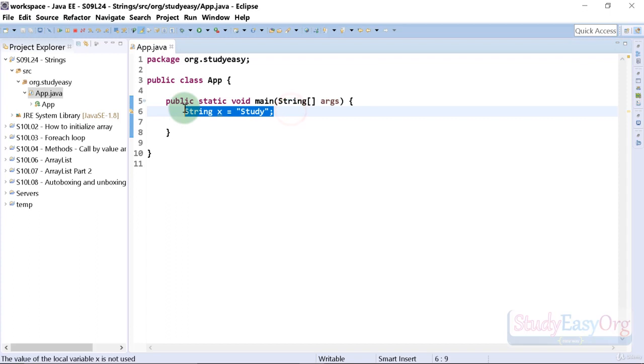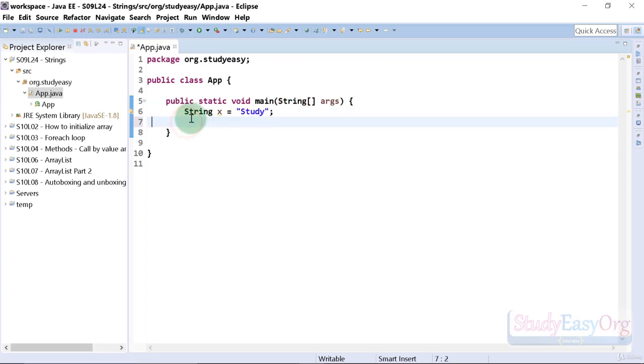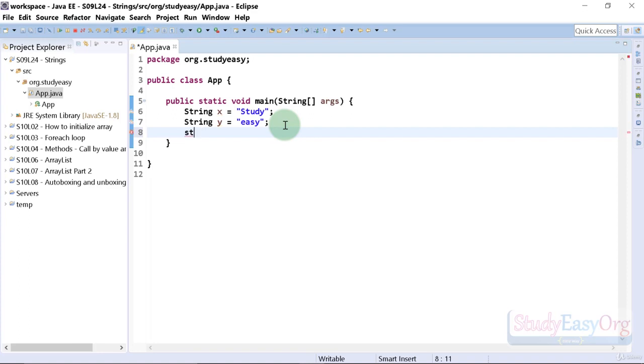Sounds good. Let me copy this line of code and paste it once again. This time we will give the variable name as maybe y, and we will initialize this with easy. So we have two variables, study and easy. All right, so now we will add in yet another string, and this would be like z, and we will initialize this variable as x plus y. All right, so this is good.